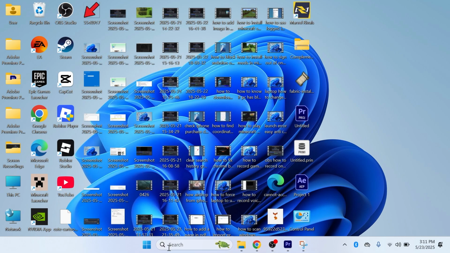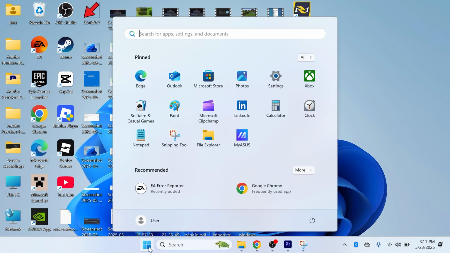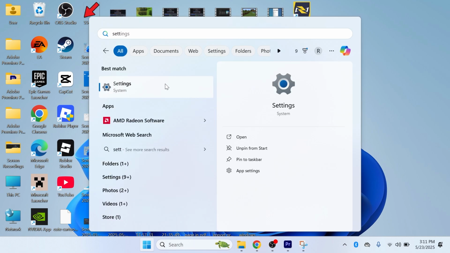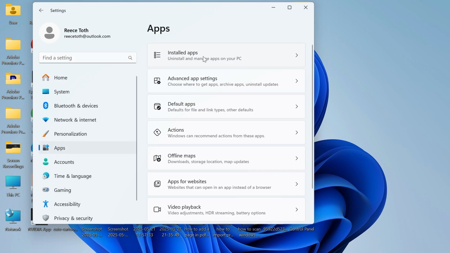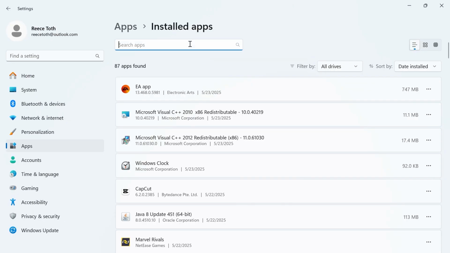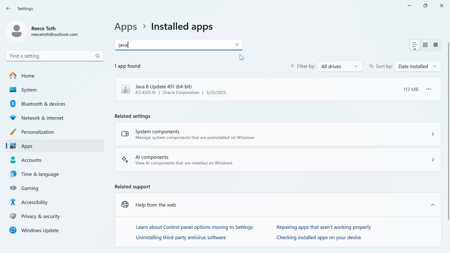So the first thing you need to do is open up the Start menu on your computer, search for Settings and click on the Settings window. On the left-hand side, select Apps and click on Installed Apps. Now using the search box, type in the word Java. And if you see any applications here relating to Java, then you'll need to uninstall them from your computer. So just click on the 3 horizontal dots and press uninstall.